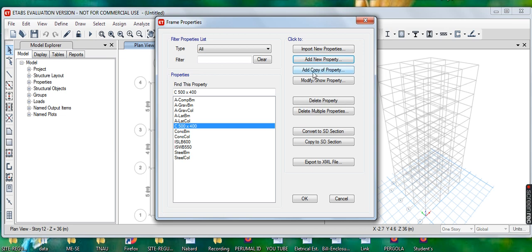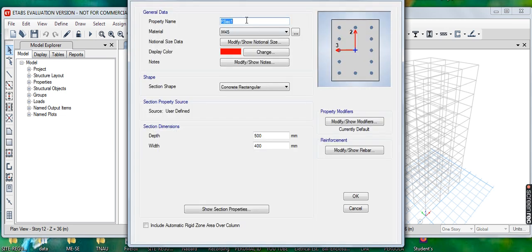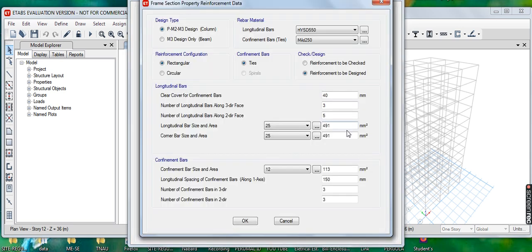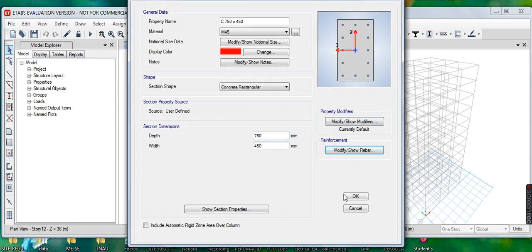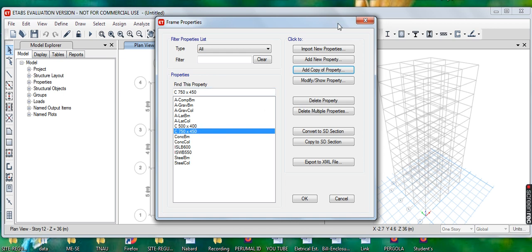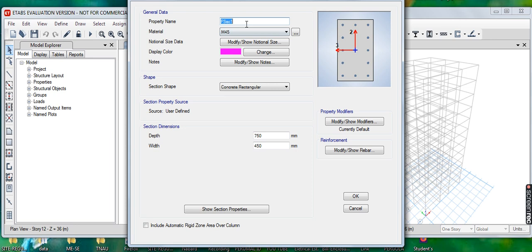Now add copy of property to the column, that is C 750 by 450 and M45, instead of 500, 750 and 450. Modify show rebar. Everything is okay, and click on OK. And again OK. Again add copy of new property here.